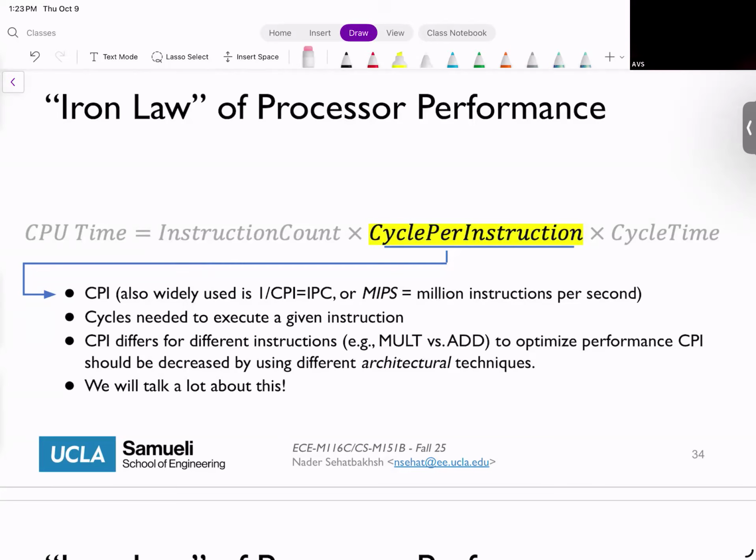So far, what you have learned is that your CPI is 1. Your single-cycle design basically gives you 1 for every single instruction. But what you will learn later is that there are some instructions whose CPI might be higher. When we get to parallelism, you can reduce the CPI to even below 1. If I can run multiple instructions within one cycle, my effective CPI goes below 1.